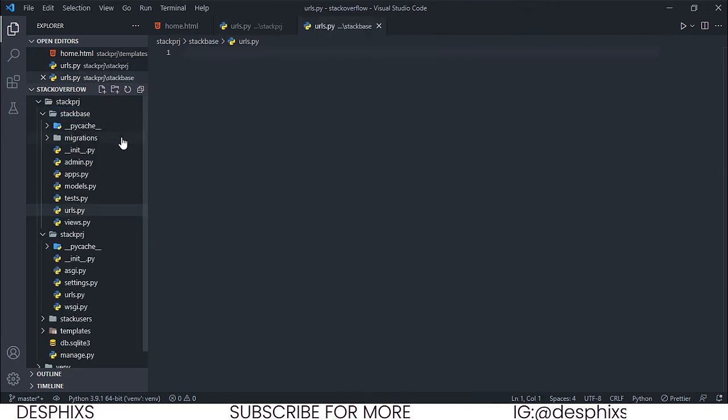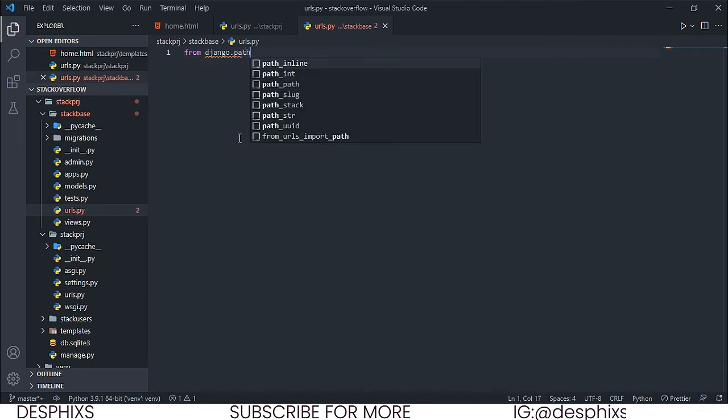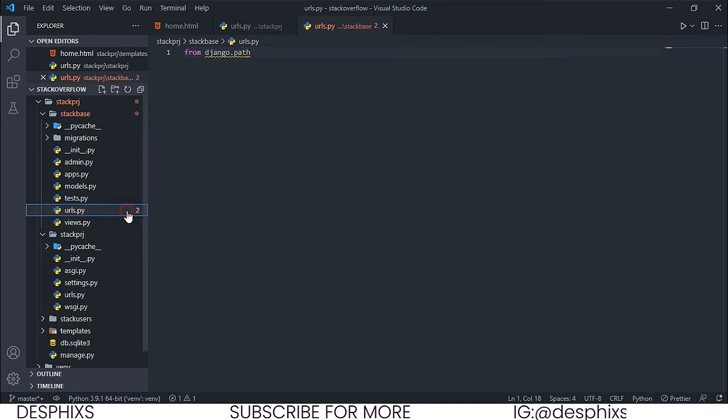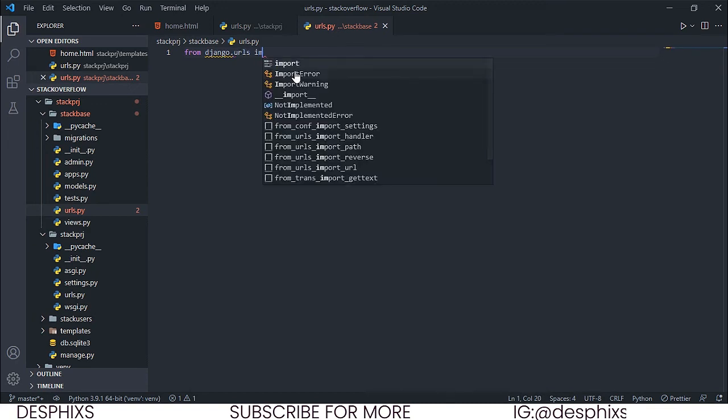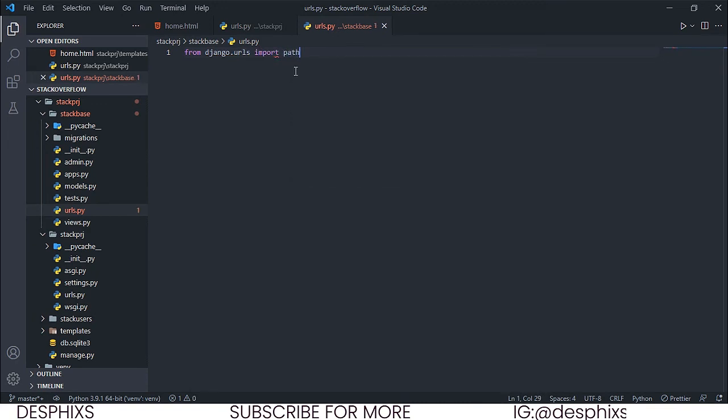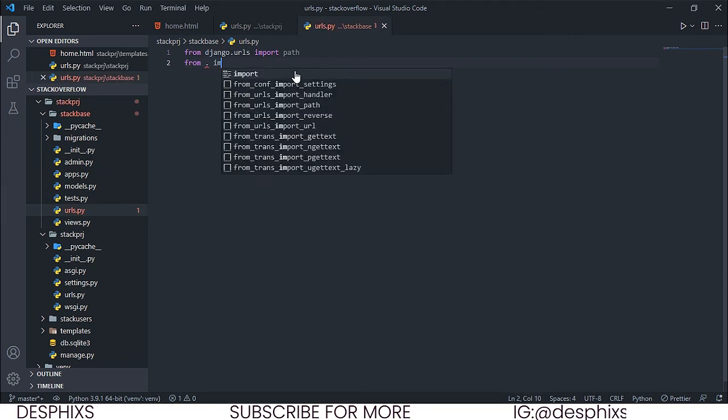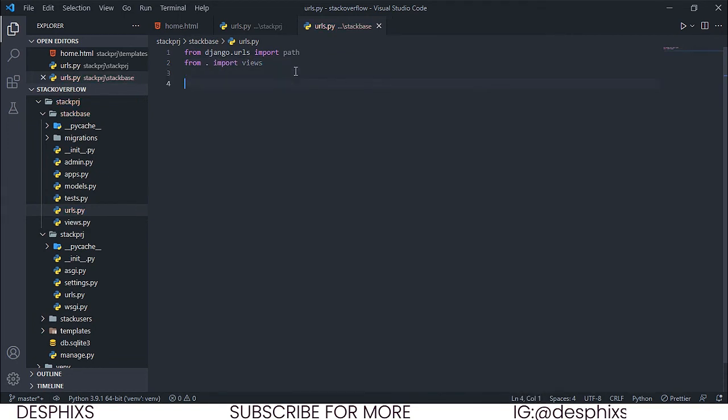So in our stack base, we're just going to create a new urls.py file, and in this urls.py file I want to import from Django.urls. We want to import path. Yeah, that's what you want to do. Then also we want to say from . import views. Then finally let's define an app name. Let's say app_name should be equal to stack base.